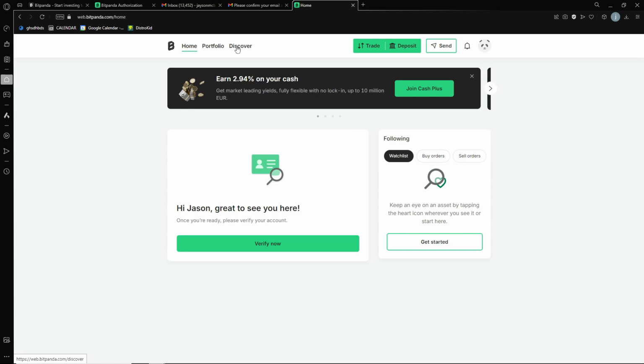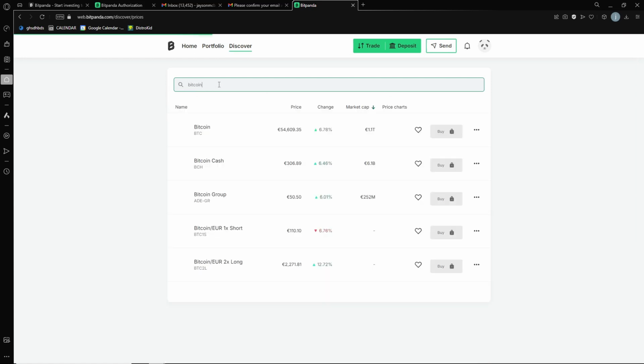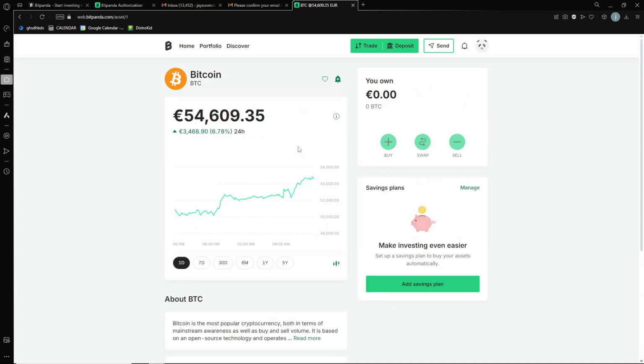We're going to go over to Discover right here. And here we'll find a few charts, but what we care about right now is Bitcoin. We're going to go to the search right here and look at Bitcoin. And here, the first one will be Bitcoin.